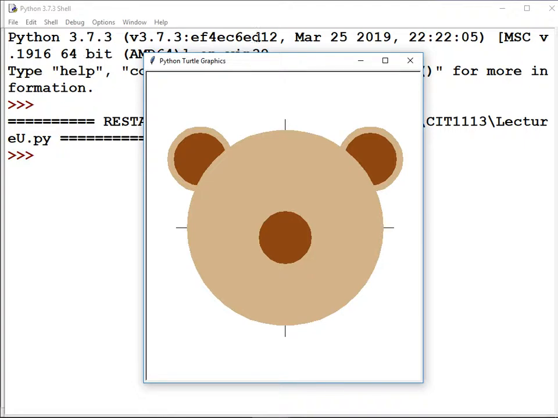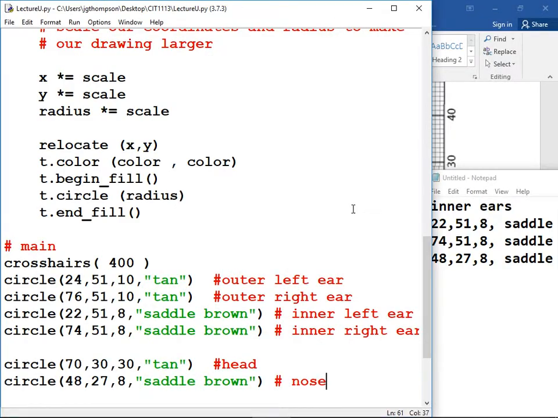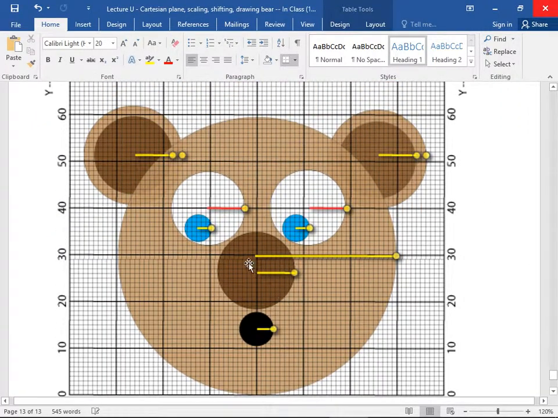All right, I think he's well on his way. I have a lot more circles to do, but I'm going to leave that as an exercise for you. Put his eyes in and the blue of his eyes and his little mouth, and you'll be done with the bear. The homework is to take the same code and delete all the circles for the bear and add circles to draw a turtle instead.